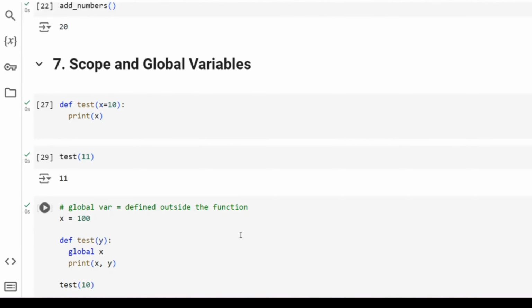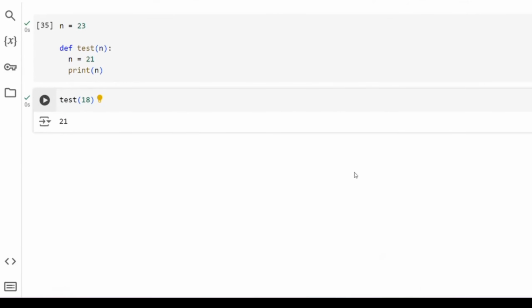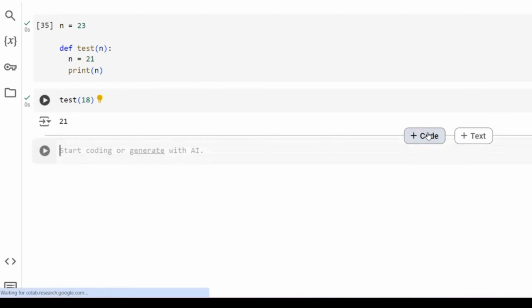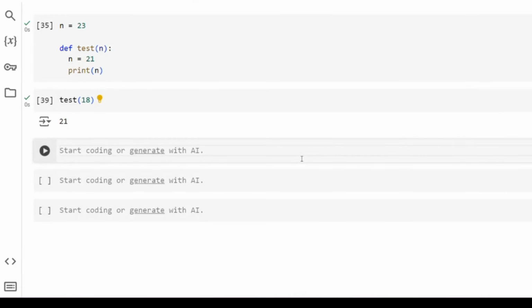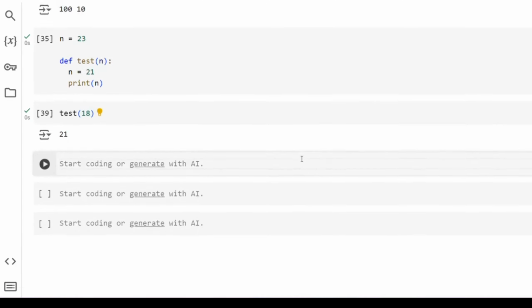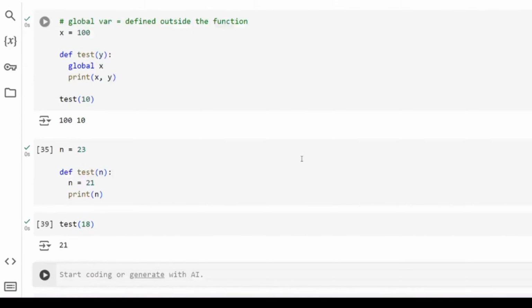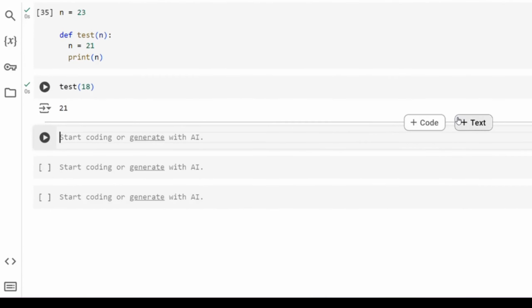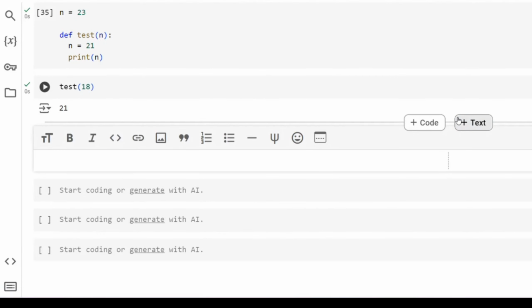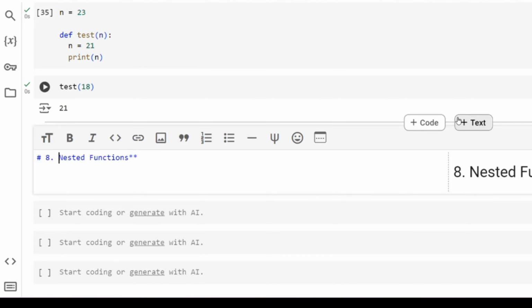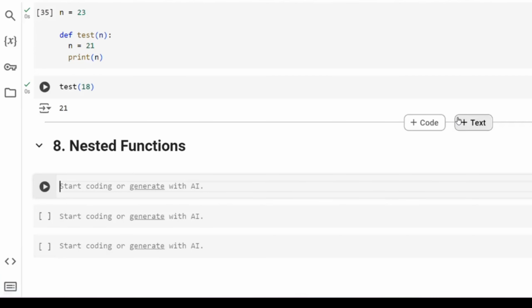And one last thing before we close, just a small topic, which is about a function inside another function. These are called nested functions. So I'll put here number 8, which is nested functions. A nested function is a function inside a function.